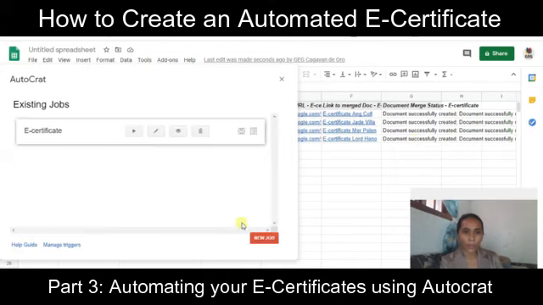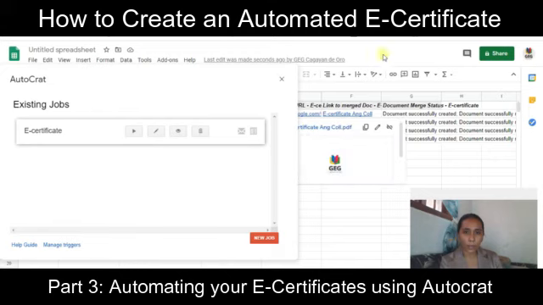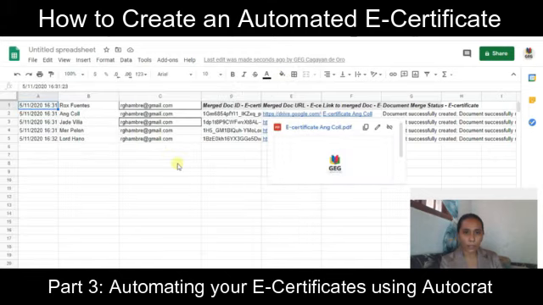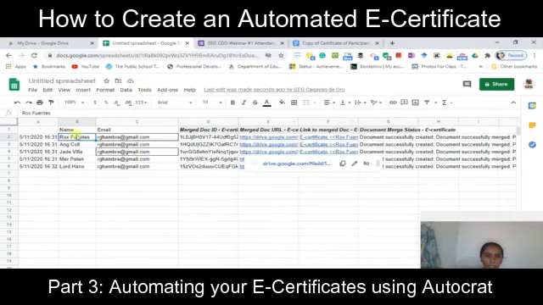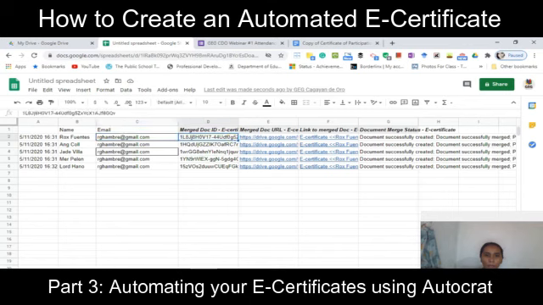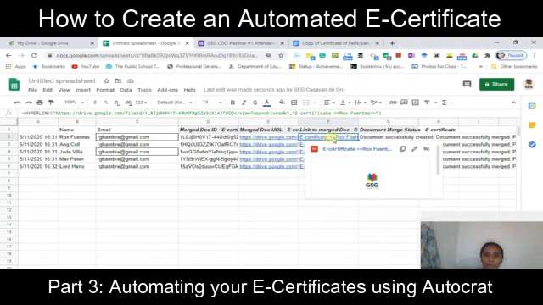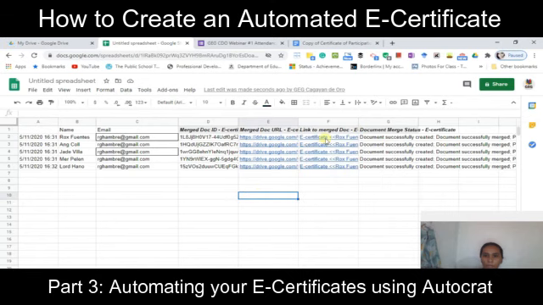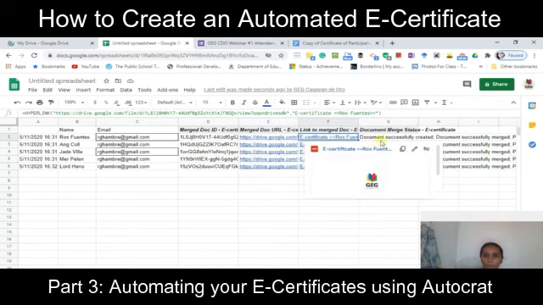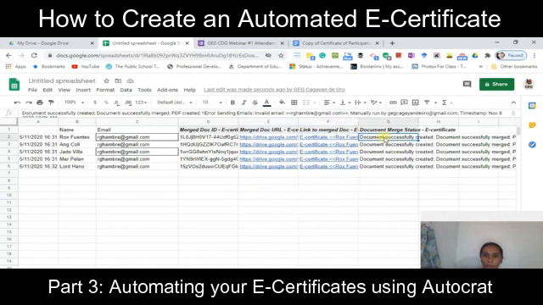Okay, it's done. And then once done, you just click the X button or you just have to close this one. So again, let's go back to our Google Sheet. I have here the name of the participant, the email, and then the merge doc ID, the Google Drive where you'll be able to locate the file. And then of course, if you click the e-certificate here, you will also see here the e-certificate and then the merge status of the document.